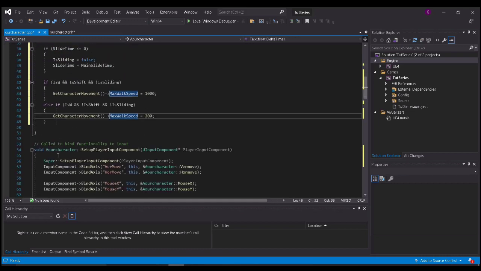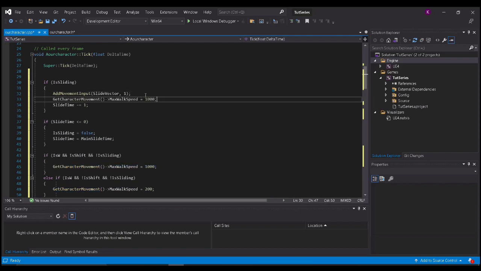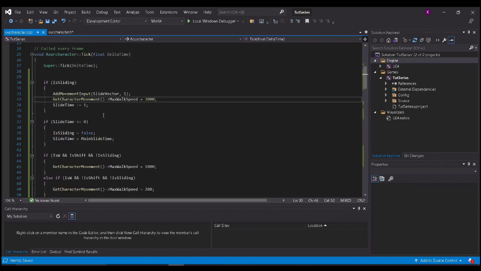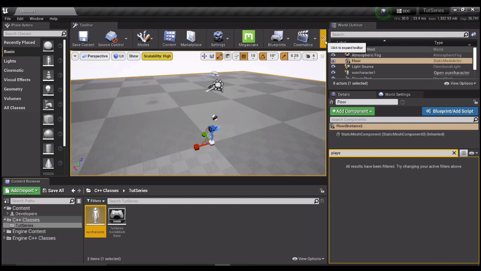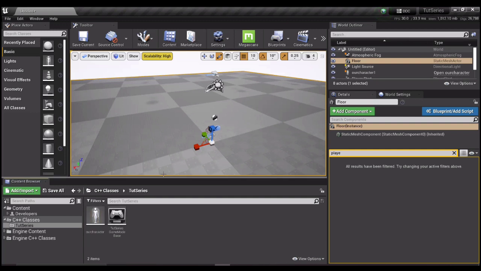Now for sliding, we have to give it a speed. To do that, we're going to copy one of these and paste it right here and give a big number such as 3000, and you're actually done. You created the sprinting and sliding together. Now save this, go to Unreal Engine, click compile, and you're ready to go.